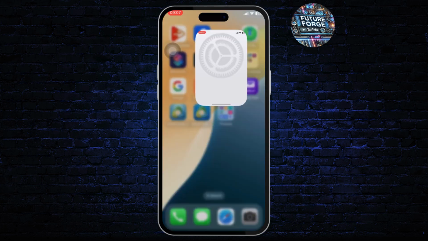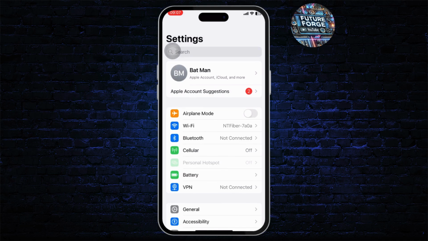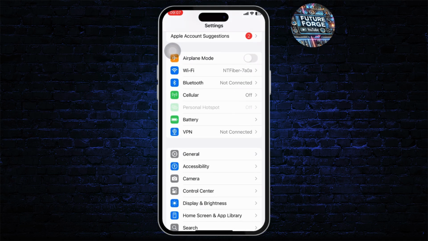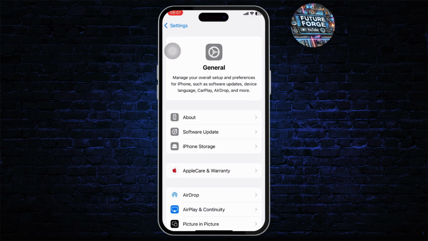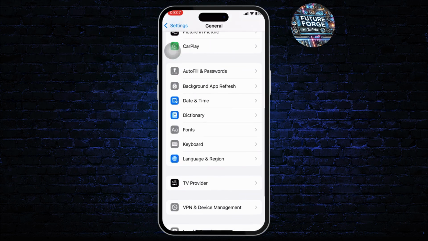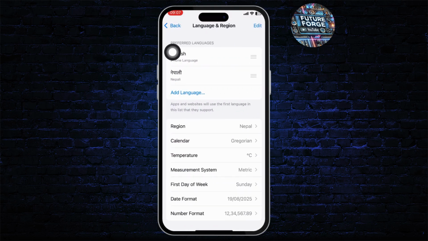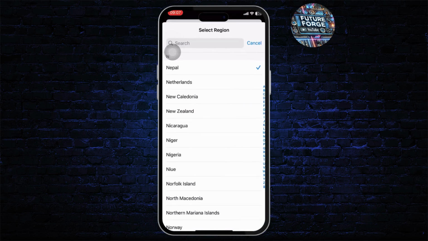The first step is open up your settings. After you open up your settings, scroll down till you find the general option. Head over to general settings, and after you're on general settings, scroll down again till you find language and region. So it's right here. Tap on language and region, and after you tap on language and region, you will see the region option. Tap on region, and now what you can do is you can simply select a new country.